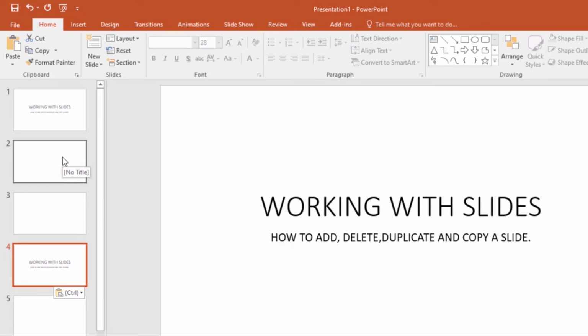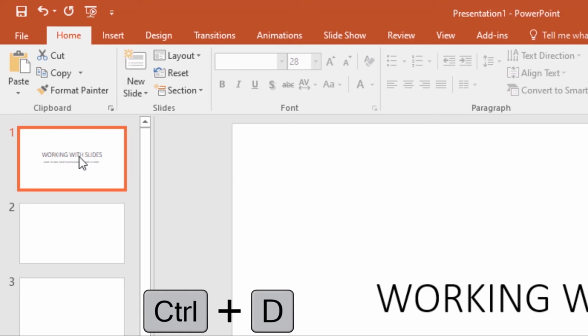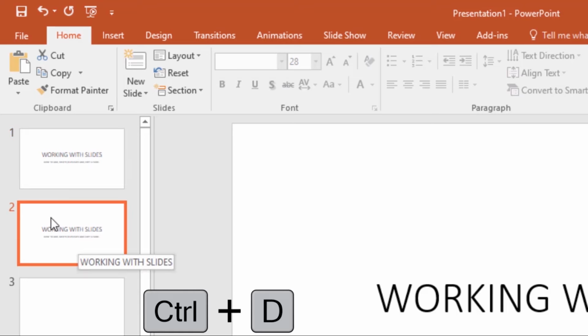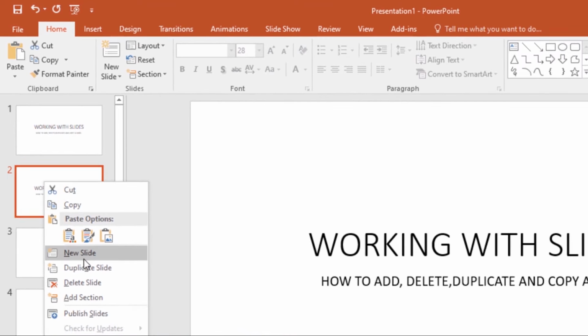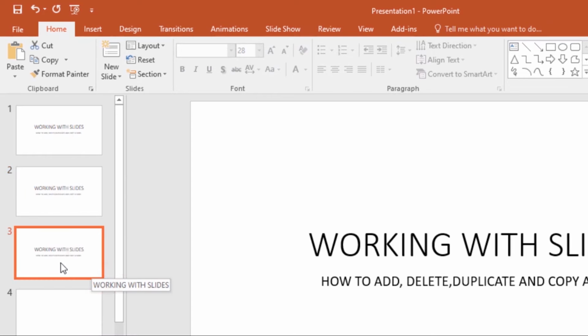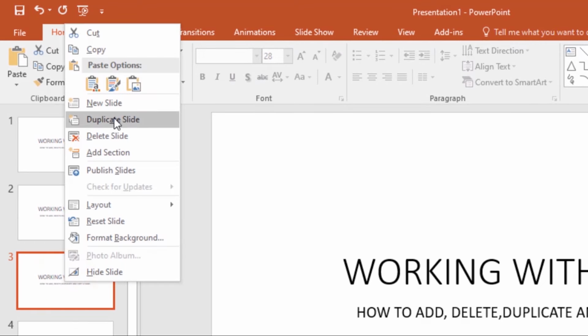Now you can also duplicate a slide. Let's say I want to duplicate this slide. All I have to do is use the shortcut Ctrl D. If I press Ctrl D, it will duplicate itself. Another method is that you can just right click on it, then use the Duplicate Slide command from here, and it will be duplicated. So there are 2 ways of duplicating. You can use the shortcut Ctrl D, or you can right click and select that command from over here.